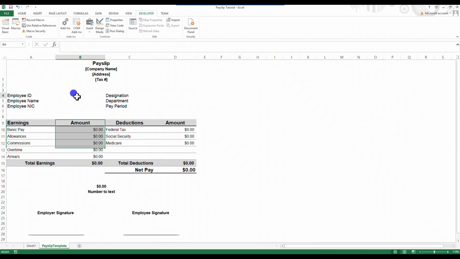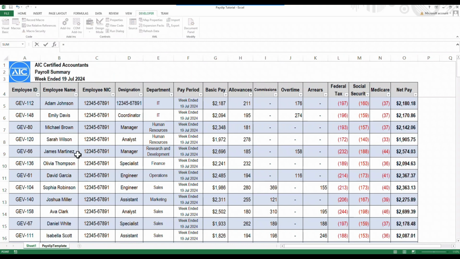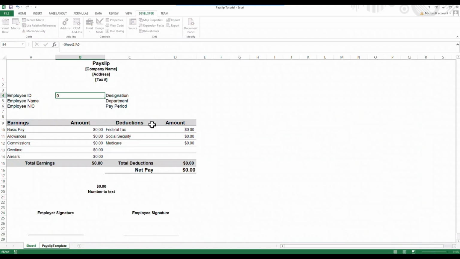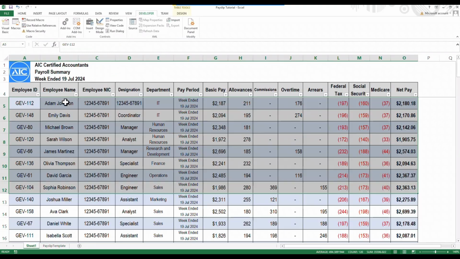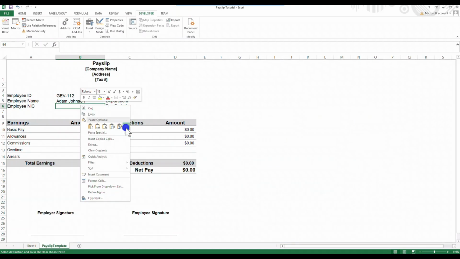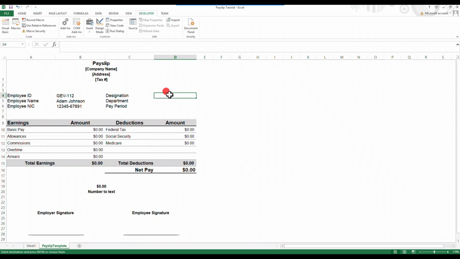For example, in the employee ID, I want to bring the values that are in column A. In the employee name, I want to bring the values in column B, in employee NIC, just like that, and so on for all the details here, starting from employee ID and going all the way to the net pay amount. I hope you get my point. But the problem is that if we do it like this manually, it is going to take many hours to finish, and there are high chances of error as well.